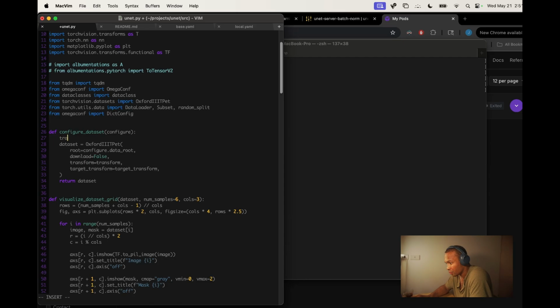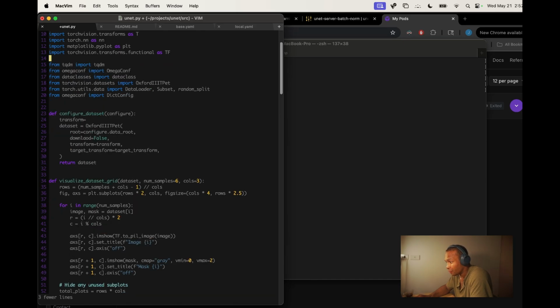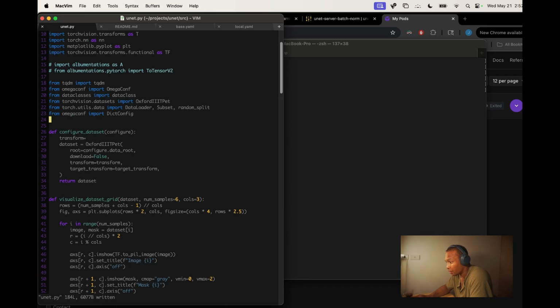So for transform, we're going to add data augmentation. Right now we won't, but later on we will. I might actually cover this augmentations package later, but for now I think I'm just going to leave this blank. So transform equals t dot compose.